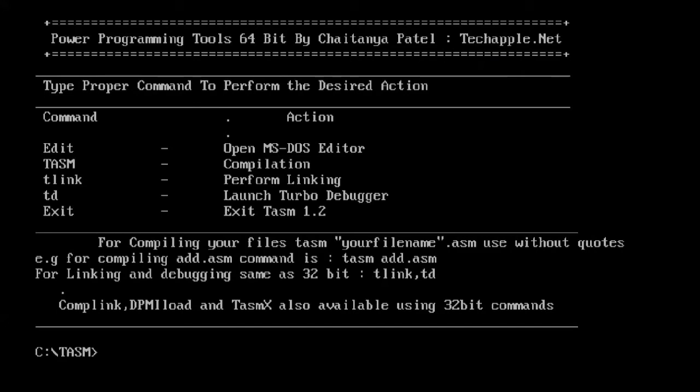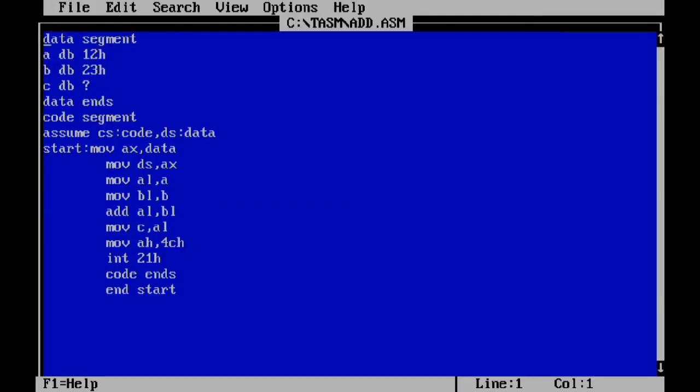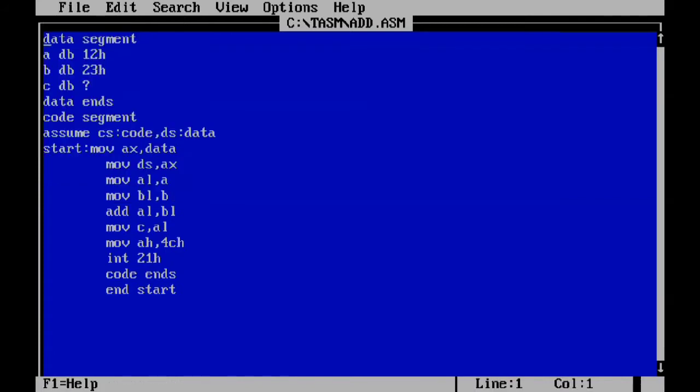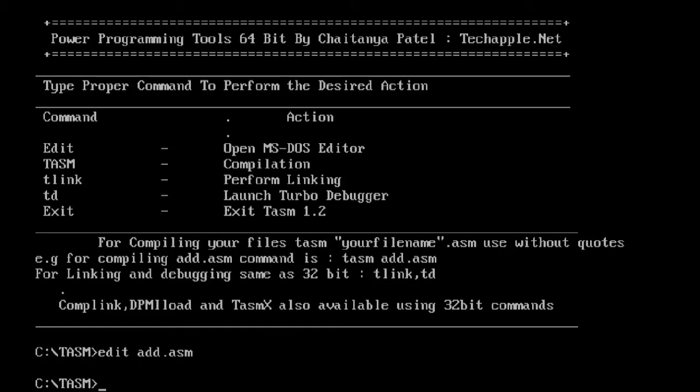This is the TASM software, friends. If you want to create a program, just type edit space name of the program, and the extension should be .asm. I have already typed a program for addition of two 8-bit numbers, add.asm. You can save the program, then you can exit from the program just by clicking on exit. You will navigate to the TASM homepage.